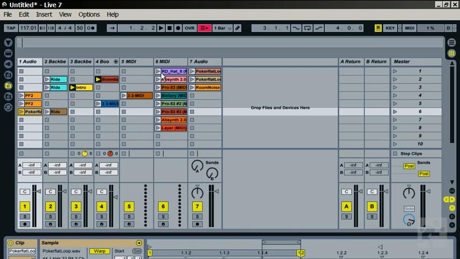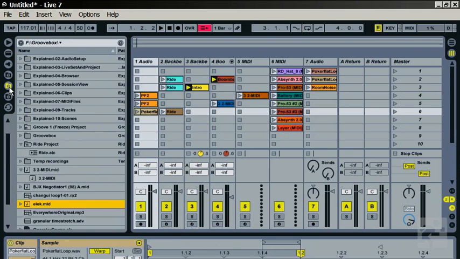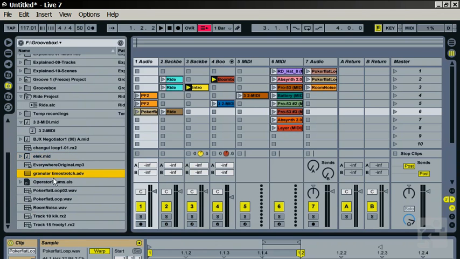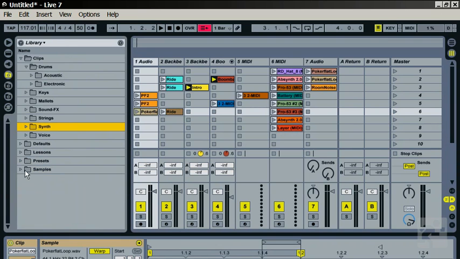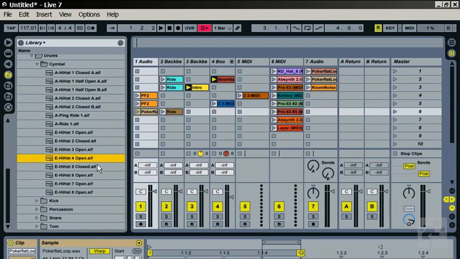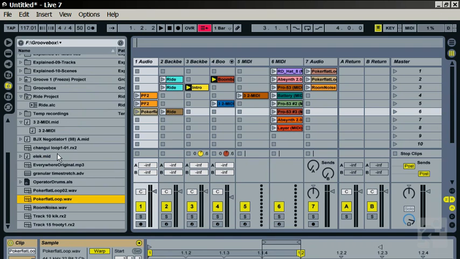The uncompressed file types are .wav, .aif or AIF. I have both of these in my browser. There's a .wav there. In the library I have some .aifs in the sample folder here. And on Mac you can also get SD2s, which aren't available on PC, but that's another type of uncompressed audio file.